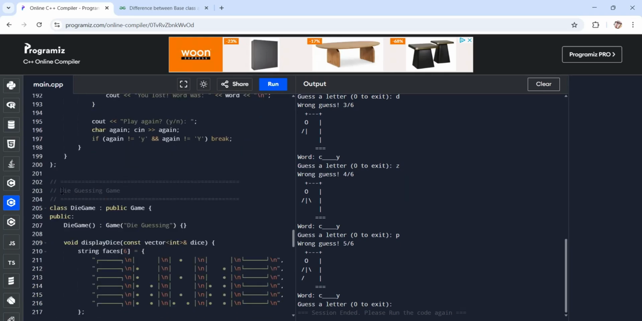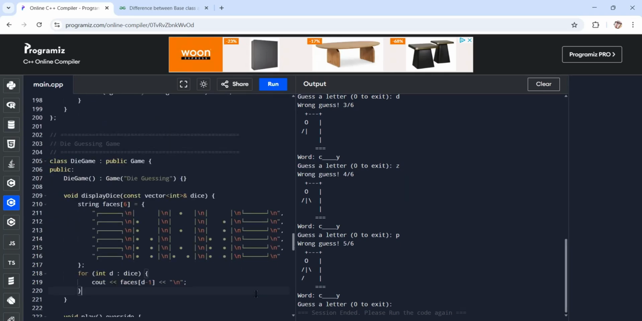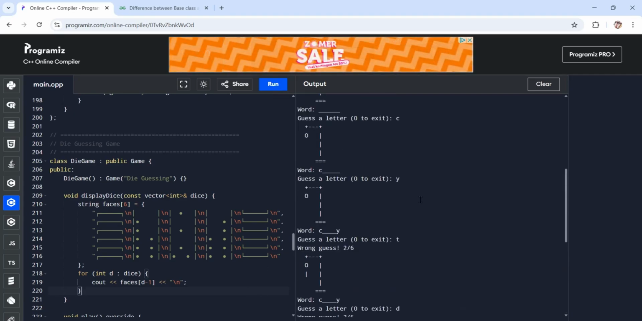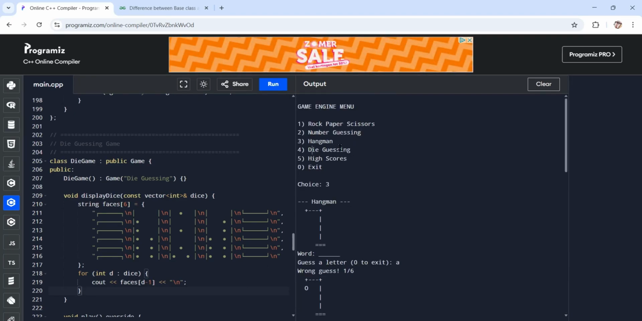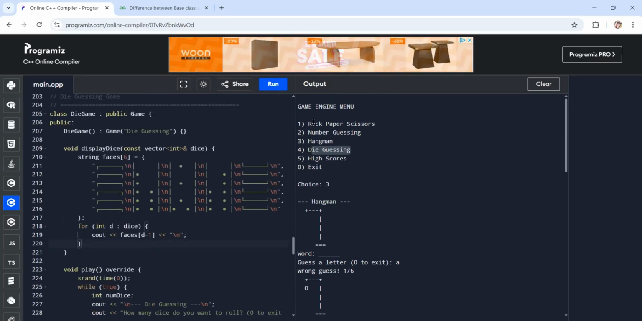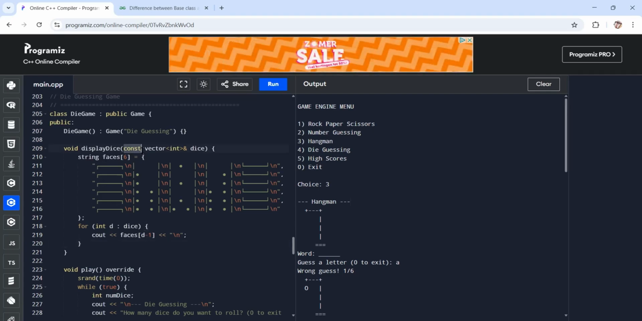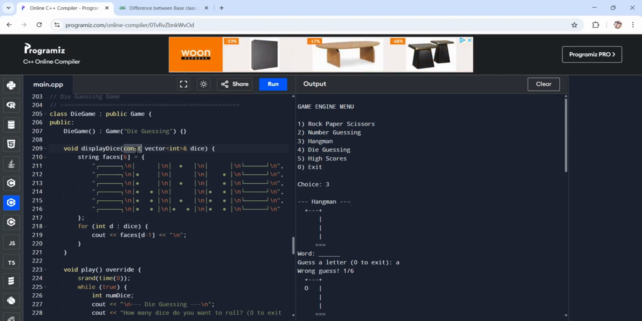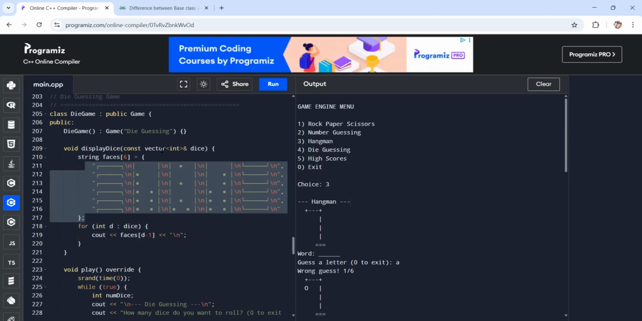Okay, now here is our die guessing game. Now this is the new game that I made. Yeah, die guessing. Okay, here, like I told you, this is our vector constant. Constant meaning you cannot change it. You cannot change the values of this vector over here, or this data library that we have.